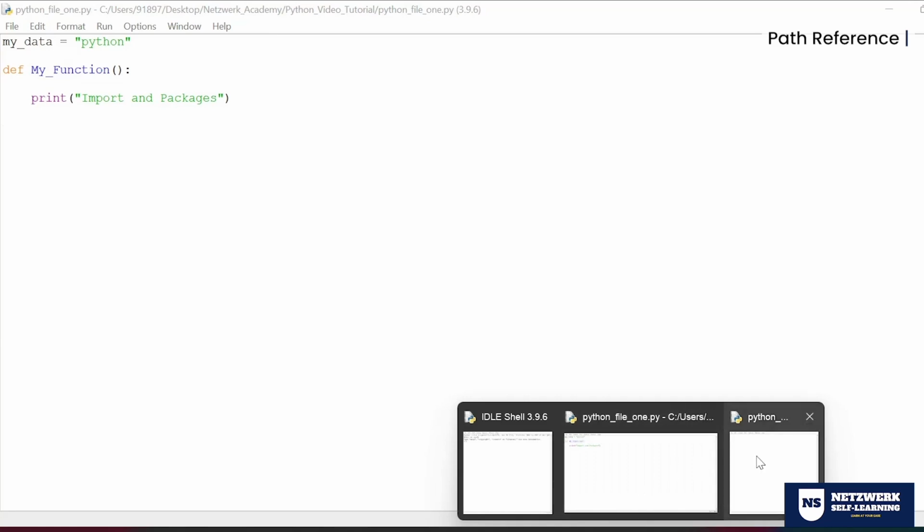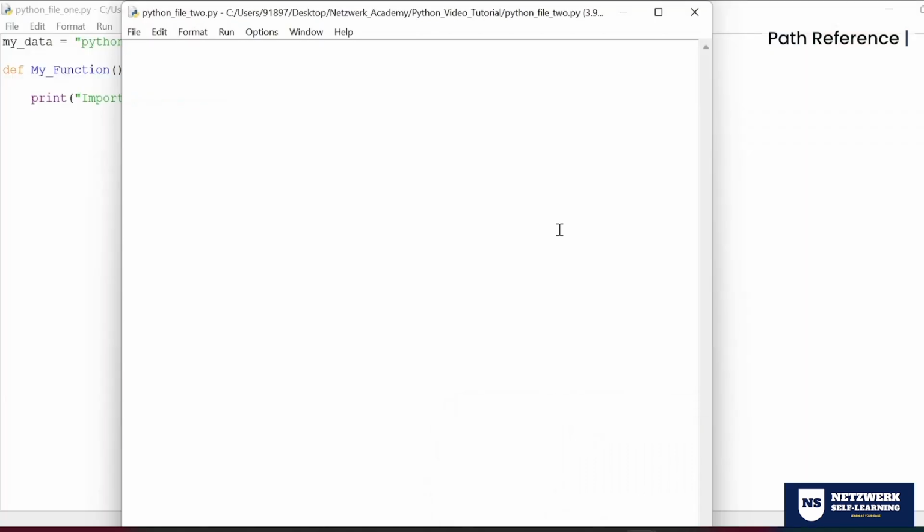So let me take another file, which I in fact created in the same folder. I'm going to put import python_file_1. Basically, what I'm trying to do here is take the path reference of that particular file. Import, anywhere you see it in a Python program, means it is telling you the directory reference, the path reference. That's what import is all about.